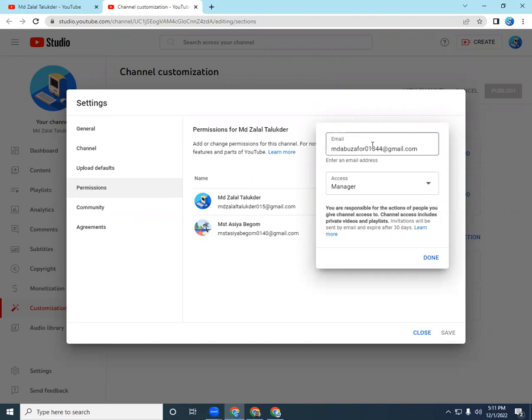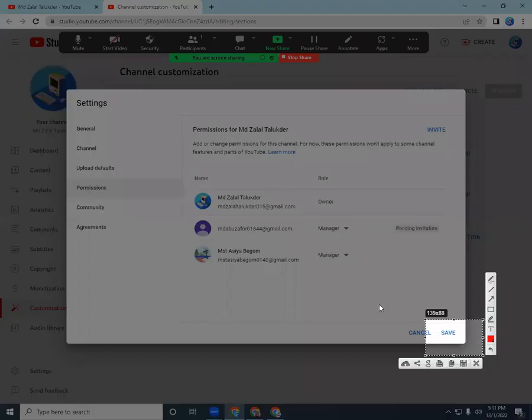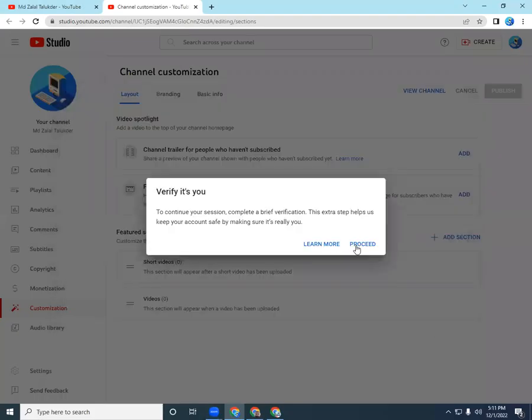There is the receiver email, the person whom I want to hire as my manager. Then I select manager access. I click Done, and then finally the Save option. I click Done, then Save. Proceed. There is an option to verify it's you.